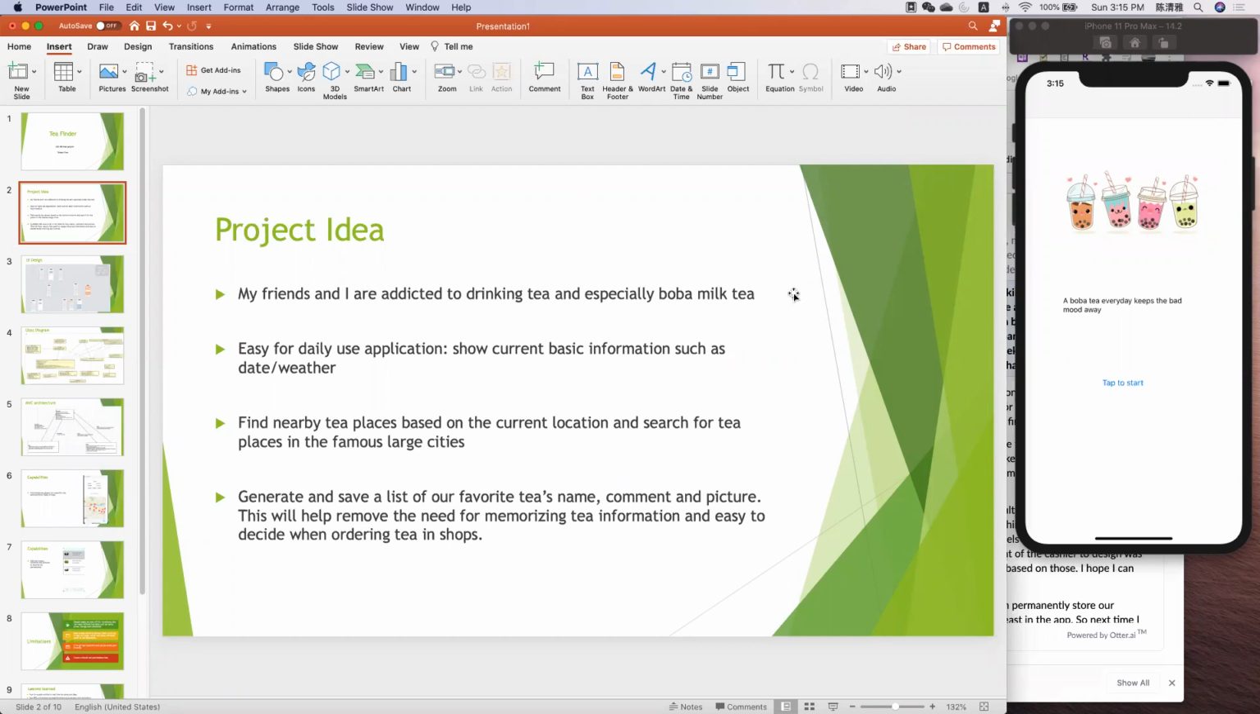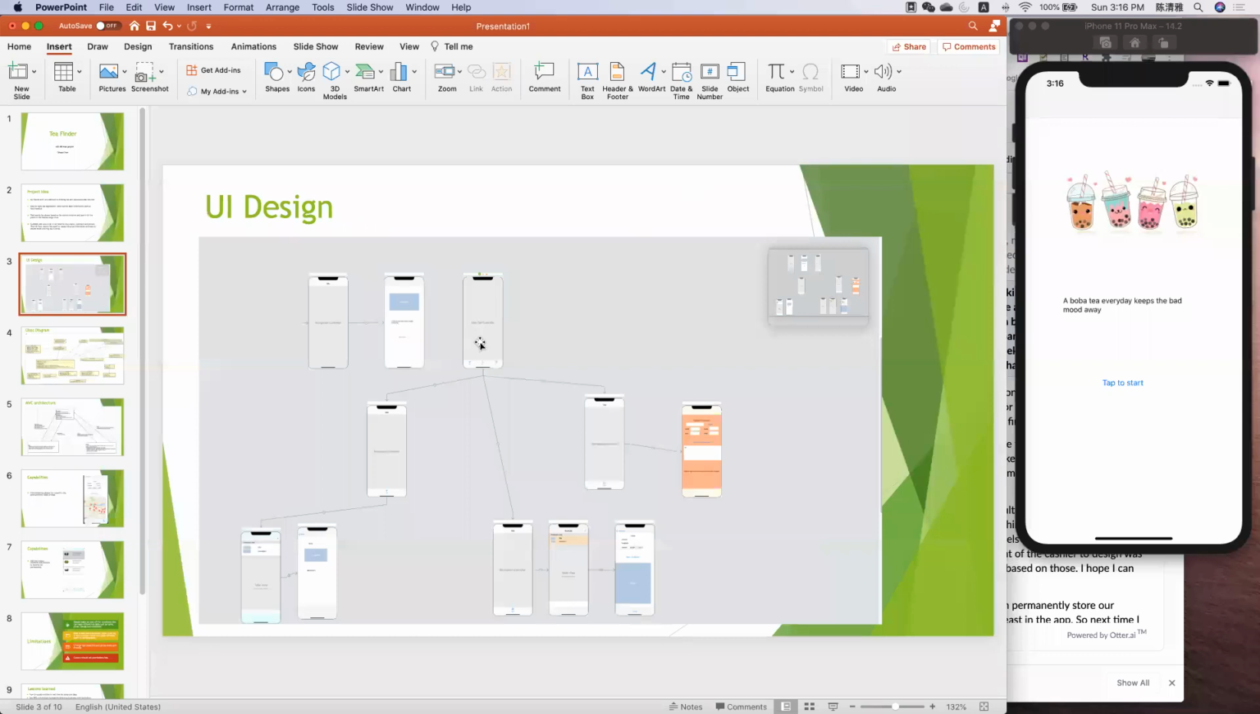So we both like boba milk tea, and the application should be easy for daily use. And the functionality is to find nearby tea places and also generate and save a list of our favorite teas' names, comments, and pictures. So next is the UI design.